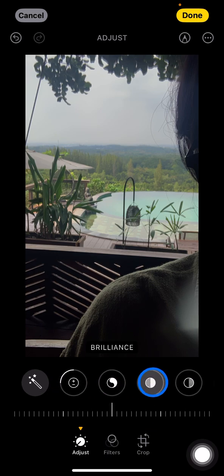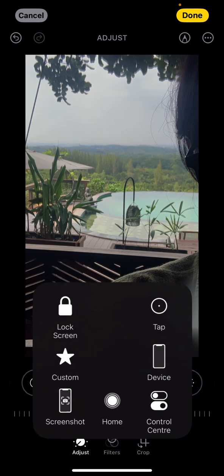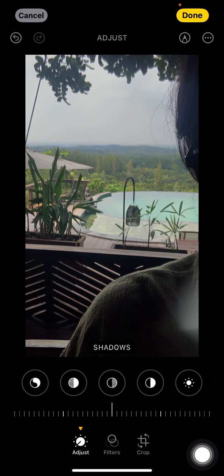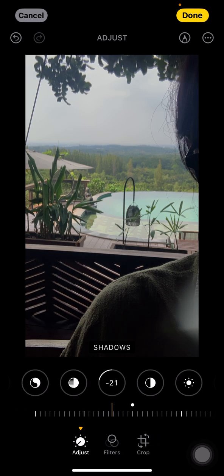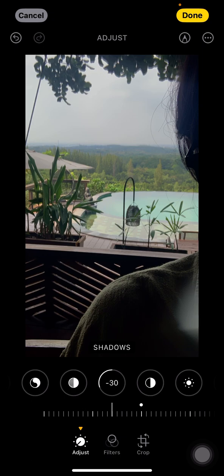Next, I would like to skip brilliance and highlights first, and jump right away into the shadows. The shadows here will be adding shadows or dark color into the dark spots. You'll see if I reduce it, dragging to the left side, the black color will pop up, so that will give a shadow for several areas on this picture. I'll go with -30.